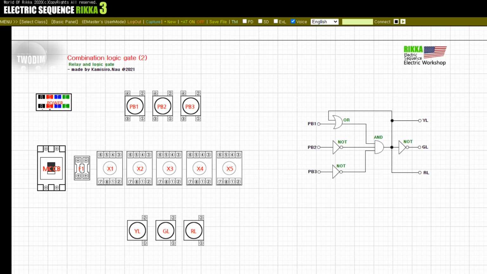When the power is turned on, the GL lamp turns on. Since the AND gate value becomes 0, the opposite value of the output of 1 causes the output to turn on the GL lamp. Now, when the user presses the push button PB1, the YL and RL lamps light up. And even if push button PB1 is released again, YL and RL lamps remain lit.